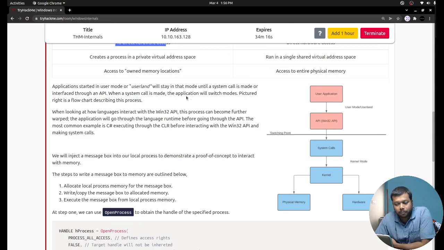When a system call is made, the application will switch the mode. The pictured flow chart on the right is the flow chart they gave.